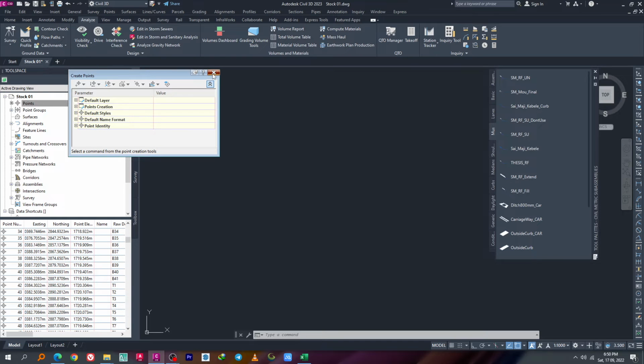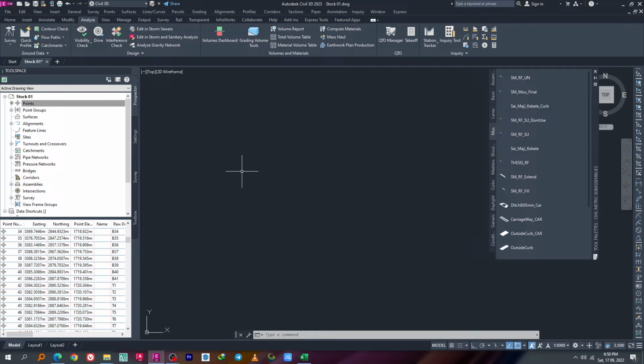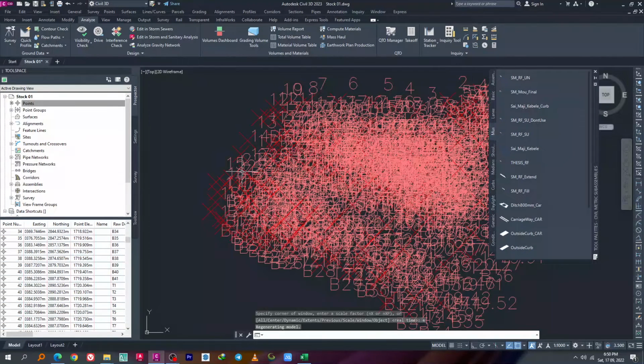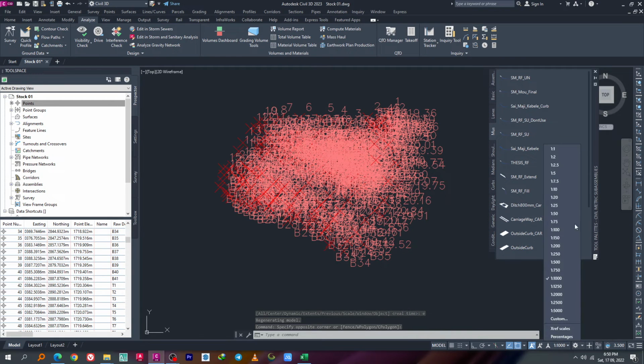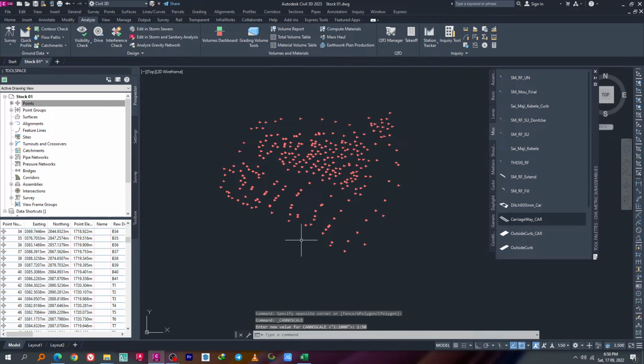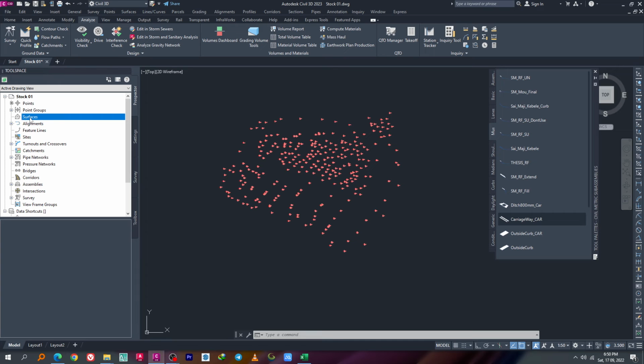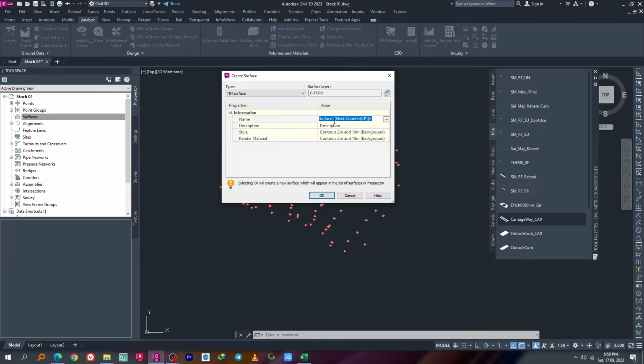So I will close this dialog box, and then I will hit Z, enter, E, enter from my keyboard to zoom extents to the screen. And then let me change the scale to 1 to 50. So here it is. The next step will be creating a surface. So right click on surface, create, and I will keep the name and change this one to this.